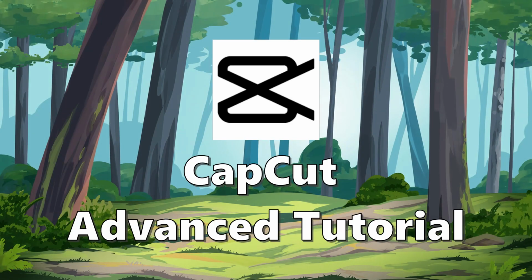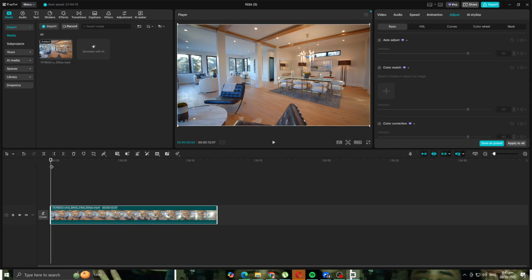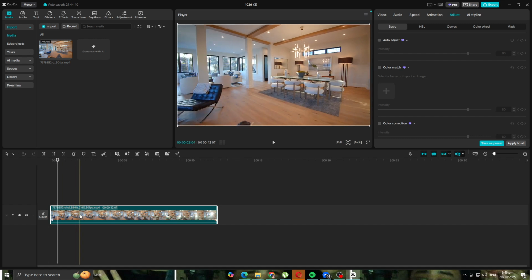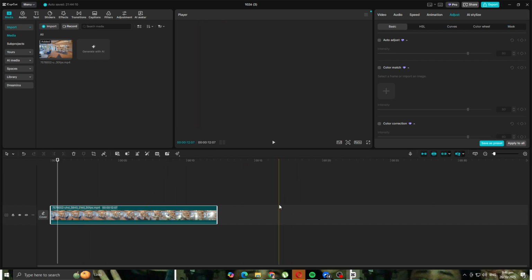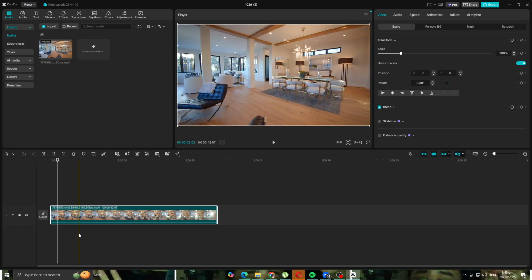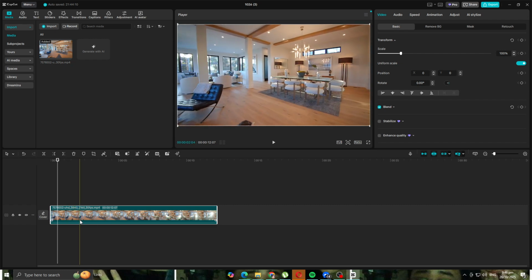CapCut advanced tutorials. So I'm going to give you some techniques and tips right here. First thing that we're going to discuss is master keyframes. Just go to any clip, then your keyframe is the diamond icon, as you can see right there. Add one keyframe at the start and another where you want the movement to end.